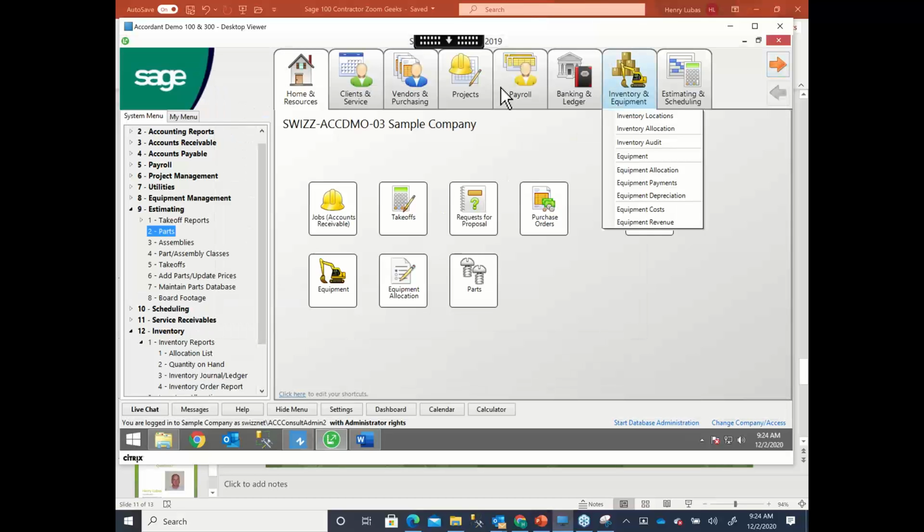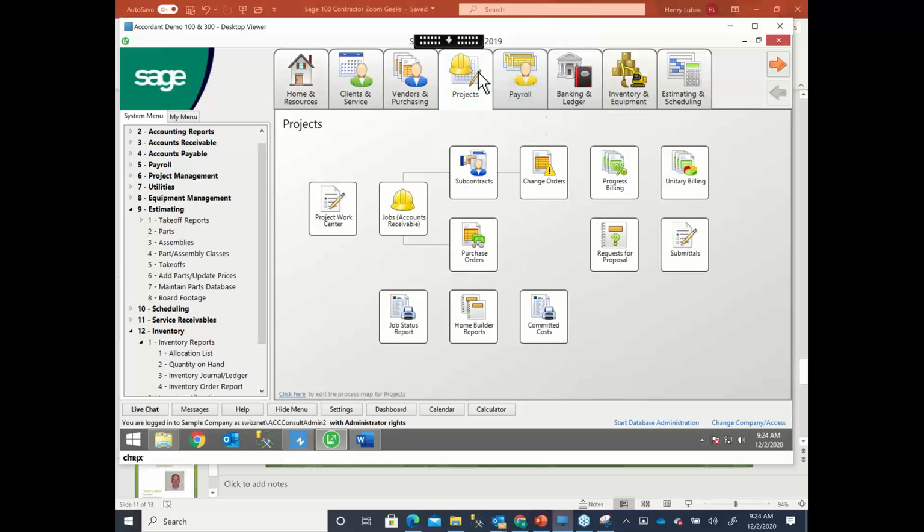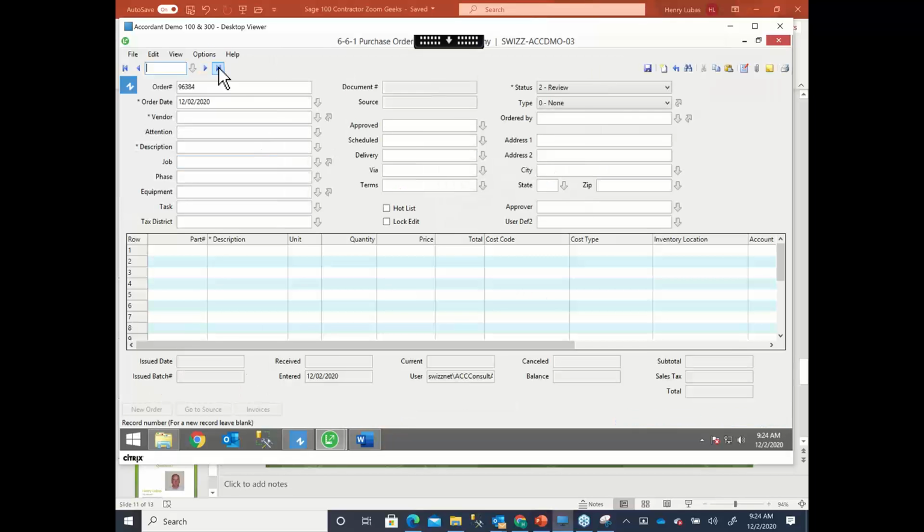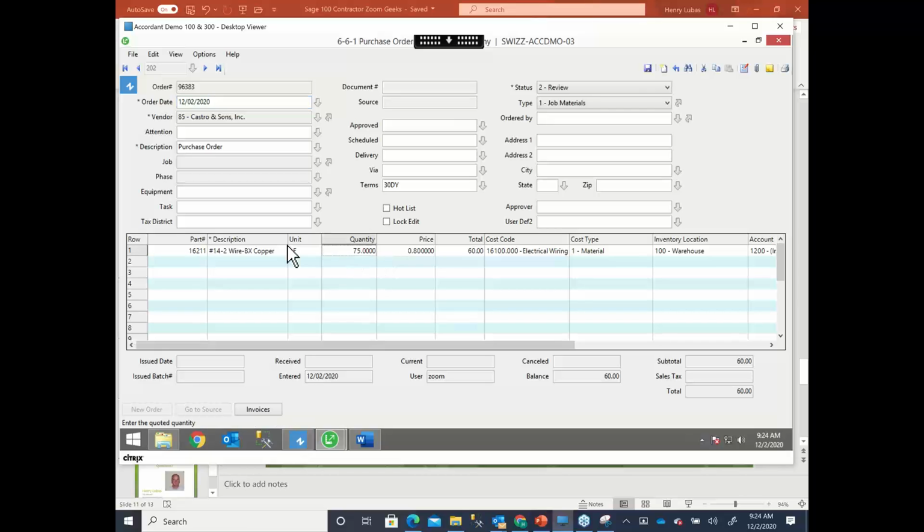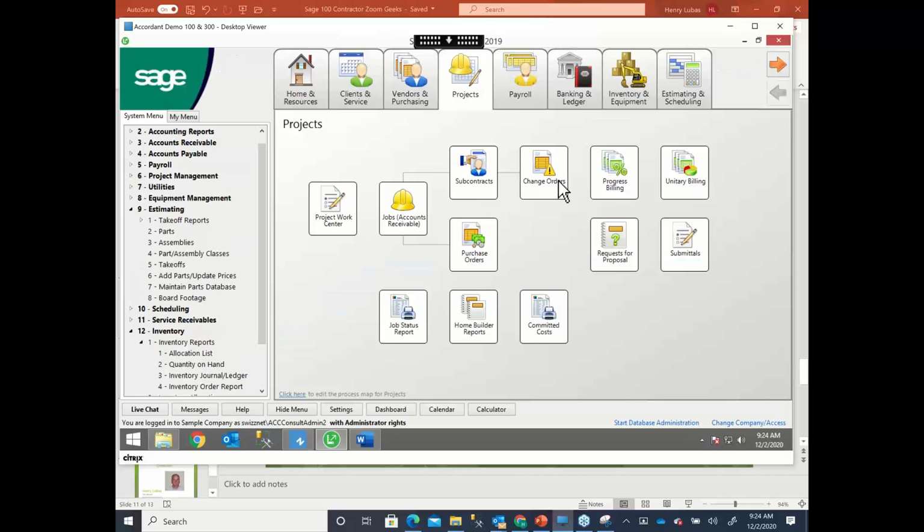Now, if I go back to the purchase order system, go to the last record in the file. There's the 75 of those I ordered. There's the 20 of those going to location 110. And there is the 65 going to location 100. So that's an example of automating from a process in Sage.